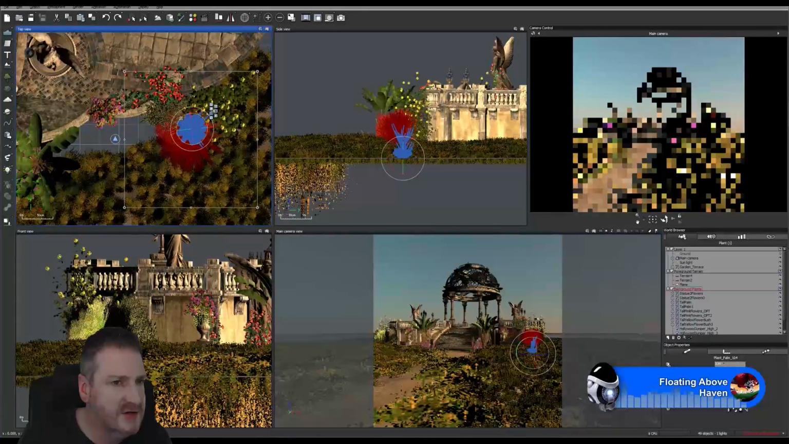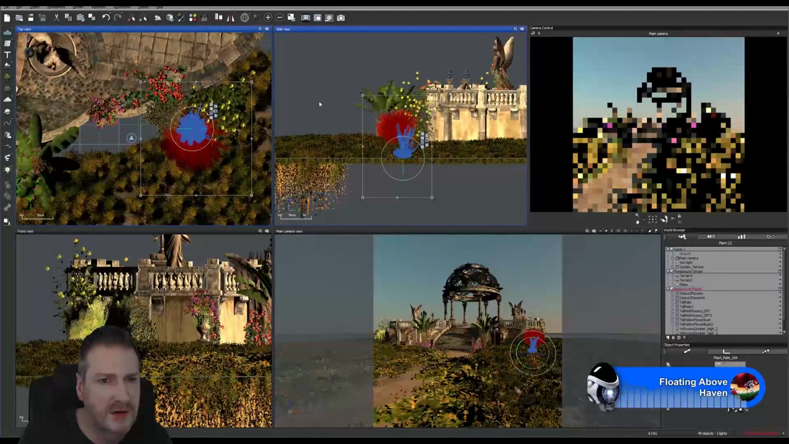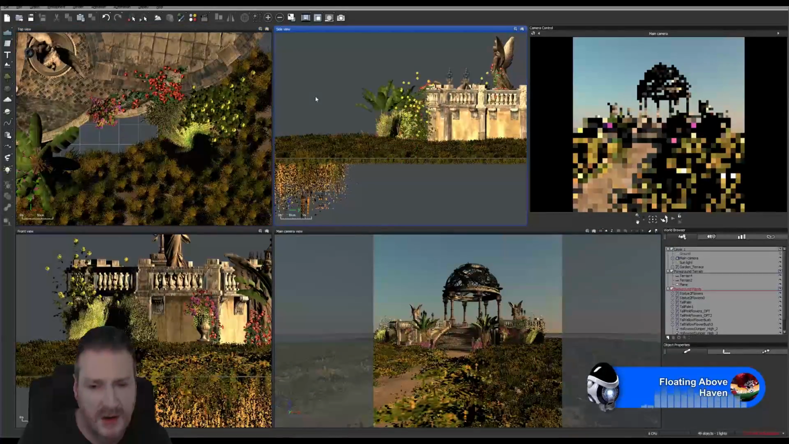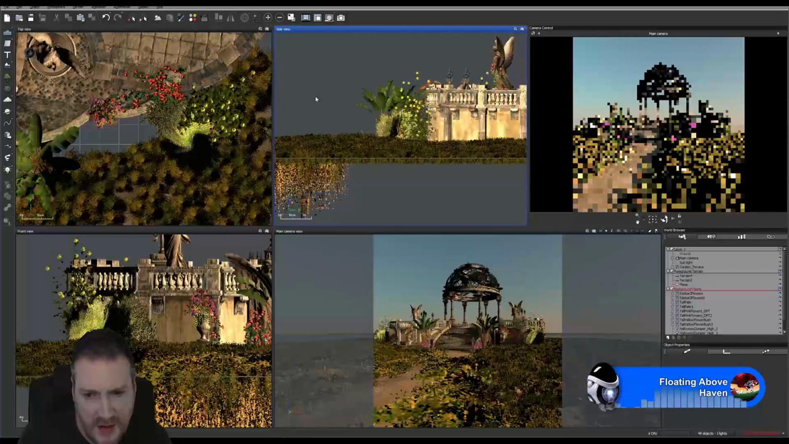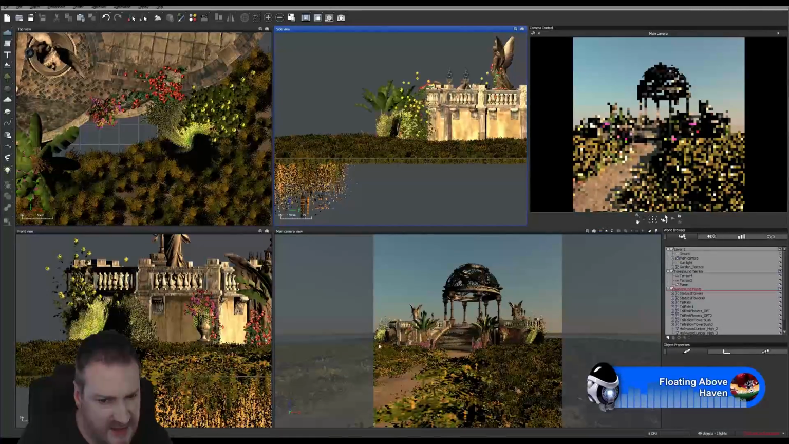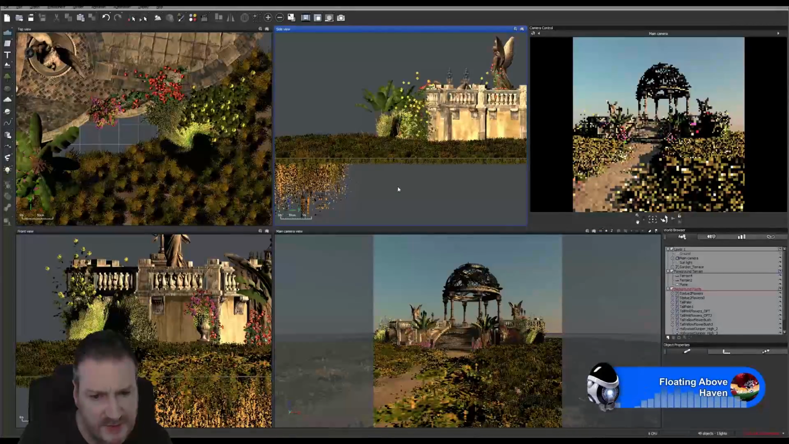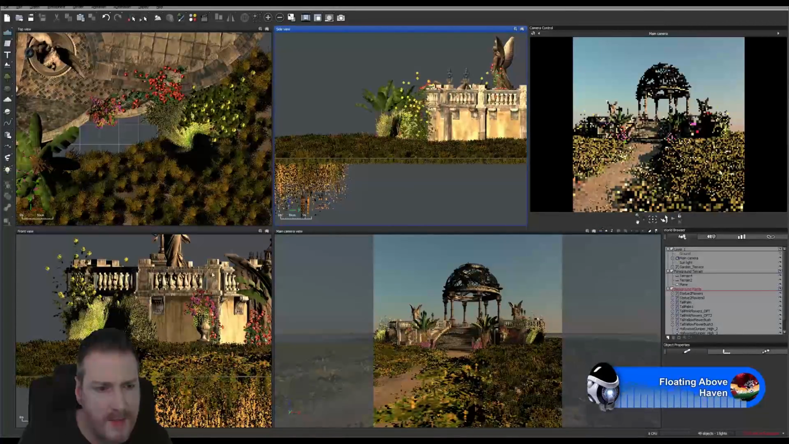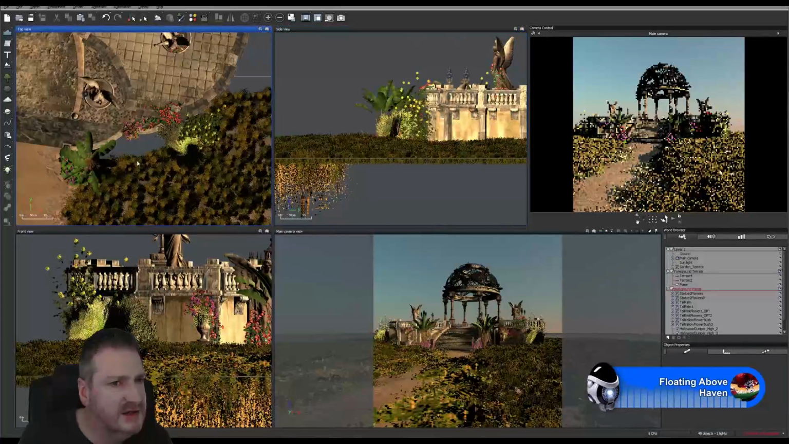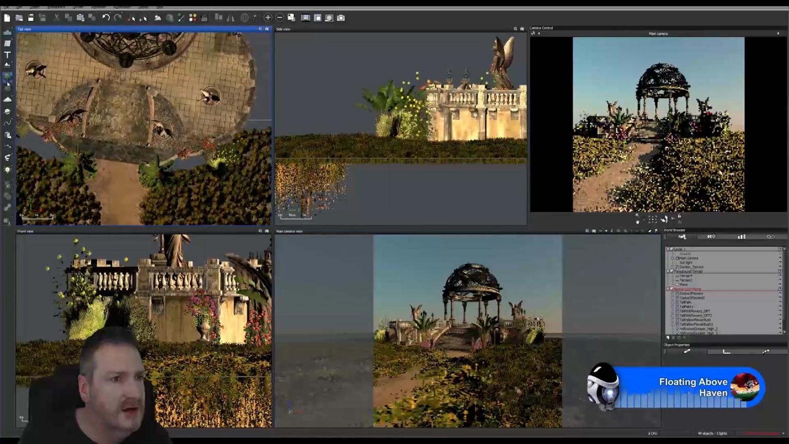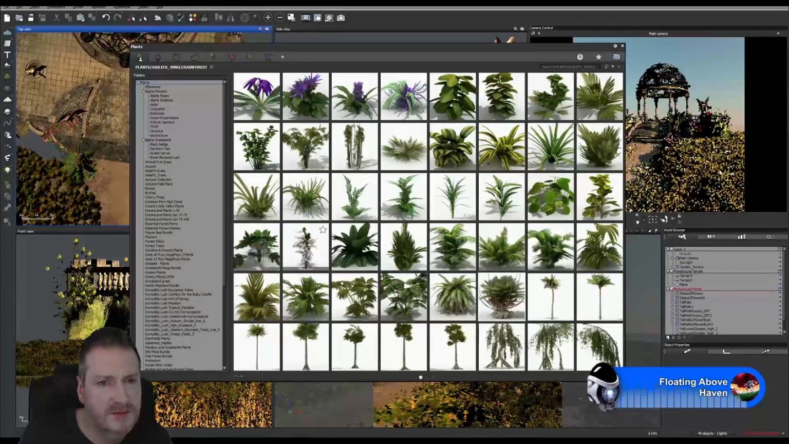Rotate it around a bit so it looks a little bit different from the other one. It's hard for me to judge exactly what that plant looks like here in this low res viewport. I'm not sure whether I actually like the look of it now that I've placed it. Let's not do a quick render yet until we start putting a few more things in the scene. Again, let's load up another plant.